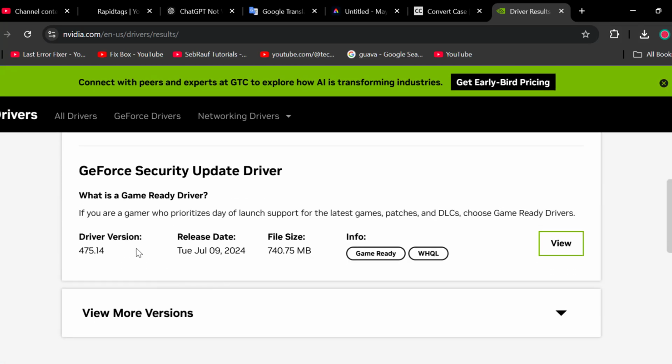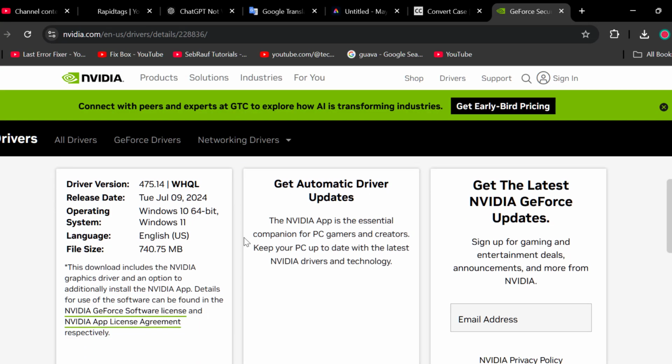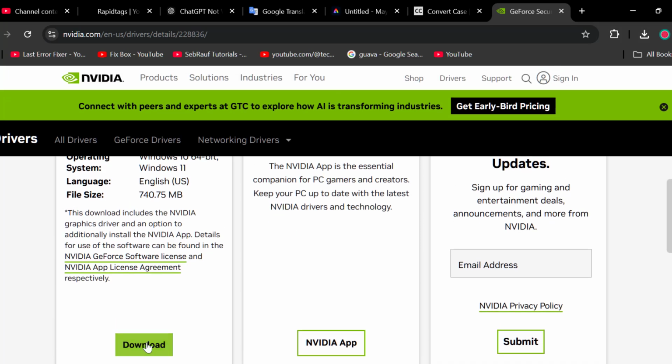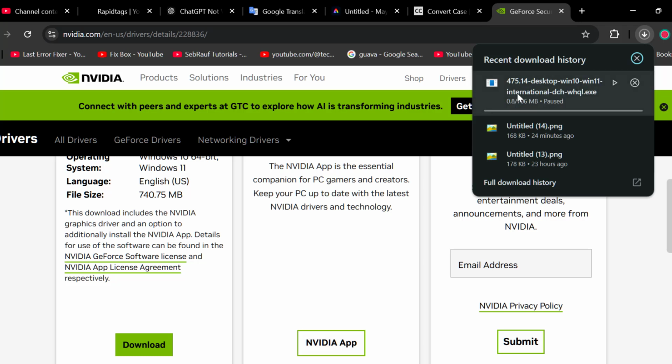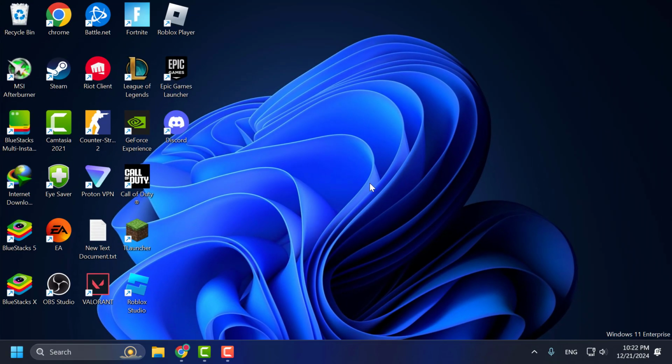Scroll down. You just need to select the view option. Scroll down and select the download option in here, and it started downloading. After the download is done, you just need to install this driver. After the installation is done, you can check if the problem is solved or not.